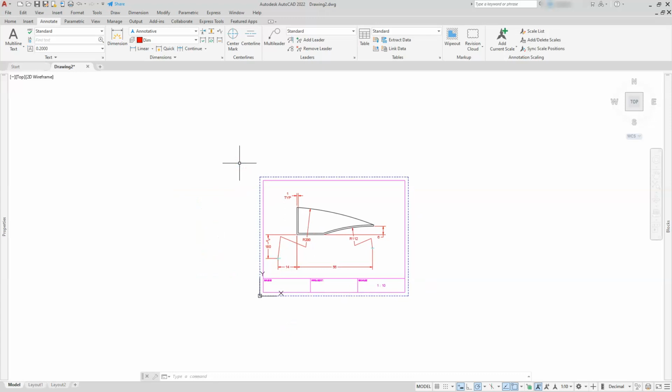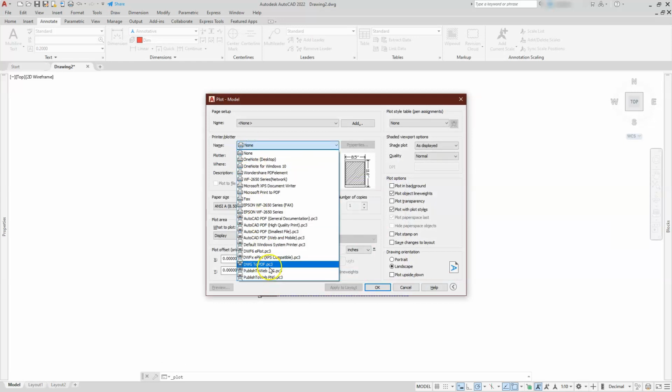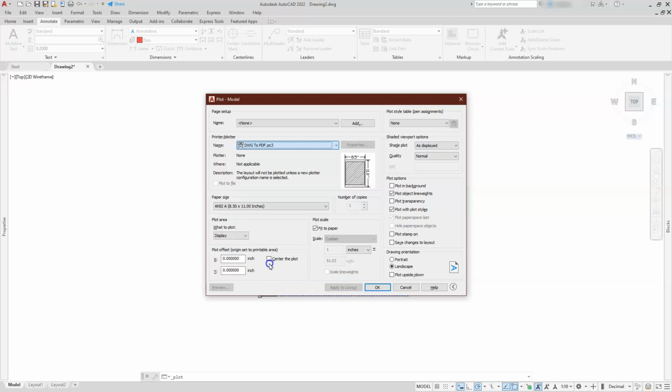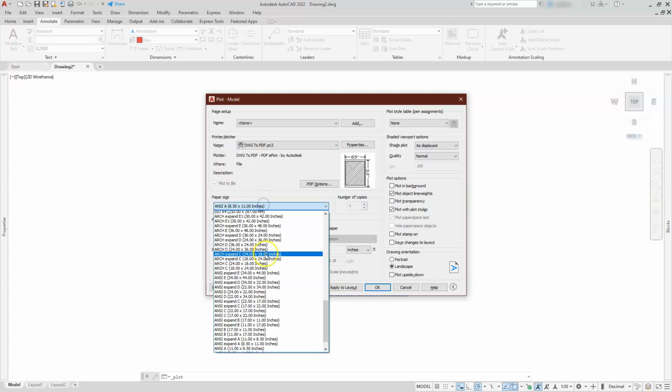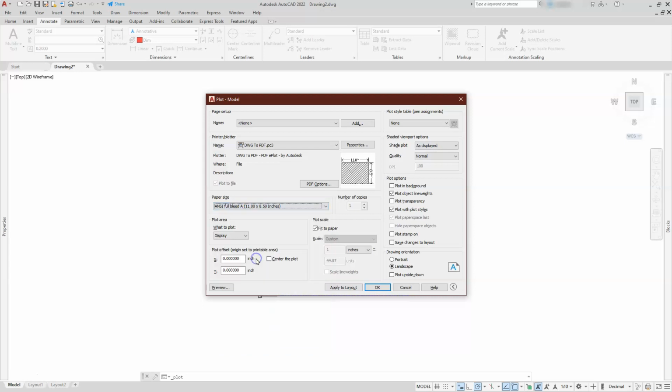So if I wanted to print this, I go to Control P. And you may have saw me do this in other videos. So I'm going to select DWG to PDF. So imagine that I want to create a PDF of this. I tend to like the ANSI full bleed. And it's going to be an A size, so it's going to be 11 by 8.5.